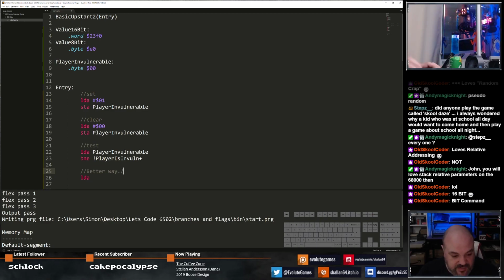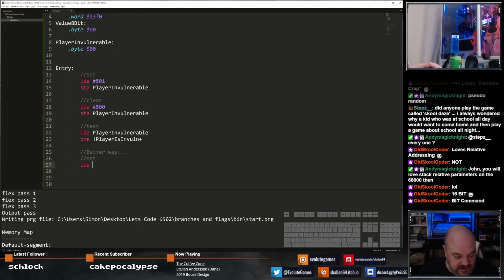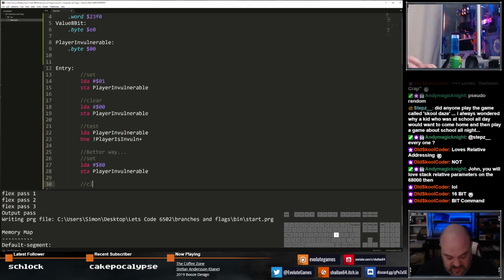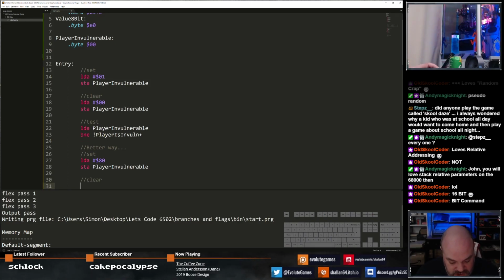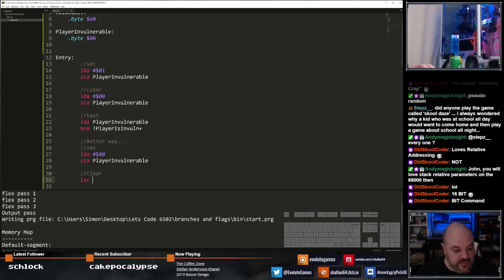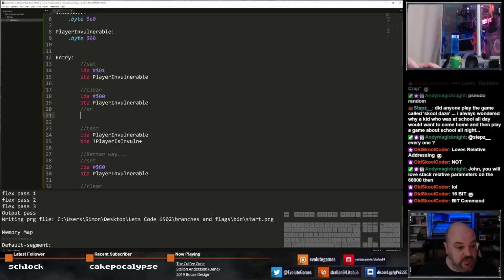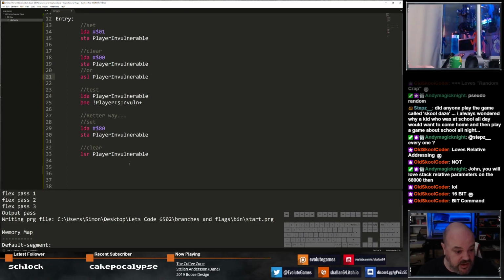let's just write a better way. Instead of writing 1 to the value, you write 80 to the value instead, like so. So why is that good? Well, first of all, it means if you want to clear it, you can just do logical shift right like this. And that will clear it. Now in theory, you could just do arithmetic shift left of this one, and it would do the same thing. It would also clear it.